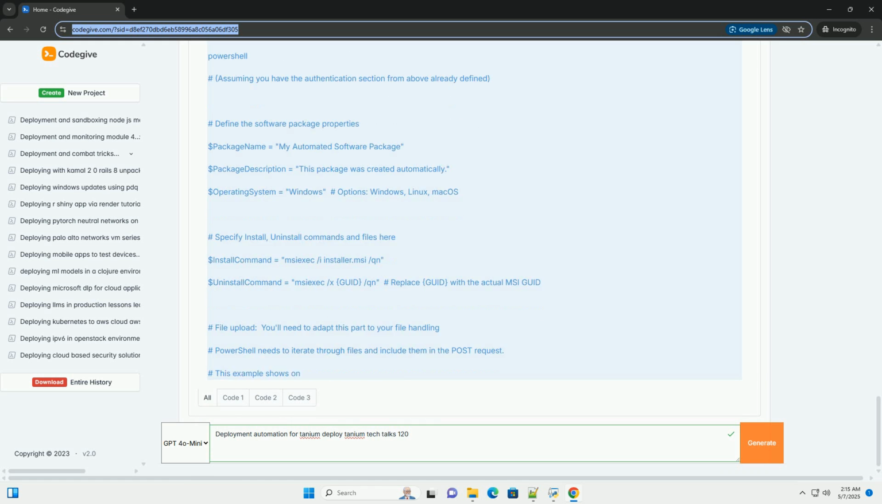$headers or headers: this dictionary contains the necessary headers for authentication. The authorization header uses the Tanium scheme followed by your API token. Content type is set to application/JSON. Invoke-RestMethod (PowerShell) or requests.get (Python) functions send the HTTP request to the Tanium API.